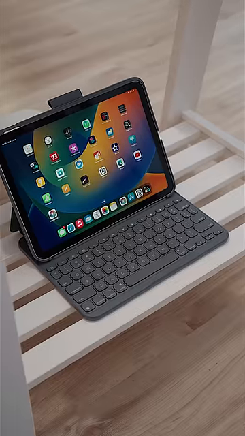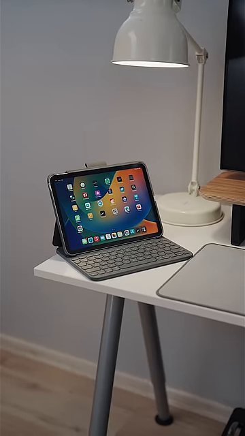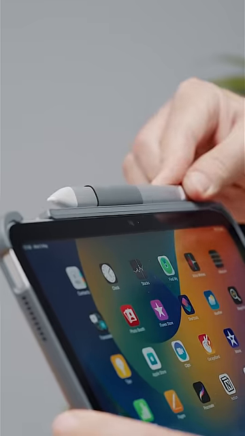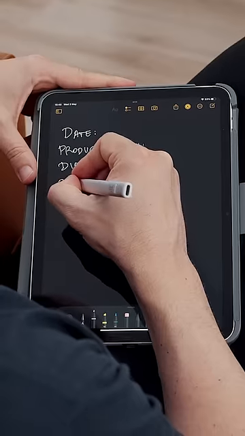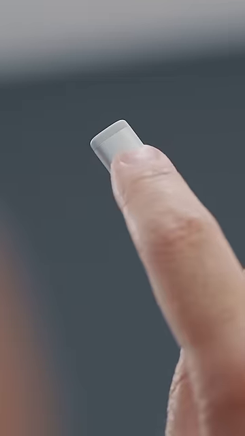I appreciate the attention to details, such as the magnetic latch that ensures the tablet is securely closed. On the top there's a holder for the Logitech Crayon, which is powered by Apple Pencil technology. It works seamlessly, ready to be used with a flip of the switch without any need for pairing.